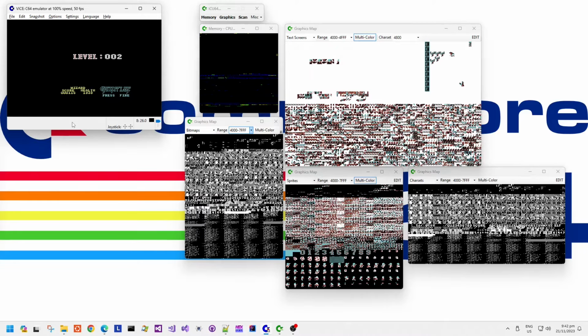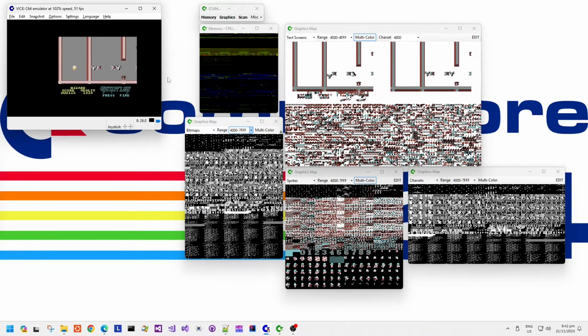The last character set, of course, is going to be the character set for the score panel down at the bottom. We can see that already because we can see numbers, we can see letters, we can see the Gauntlet logo.